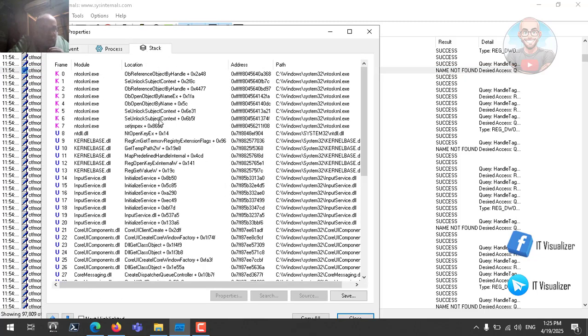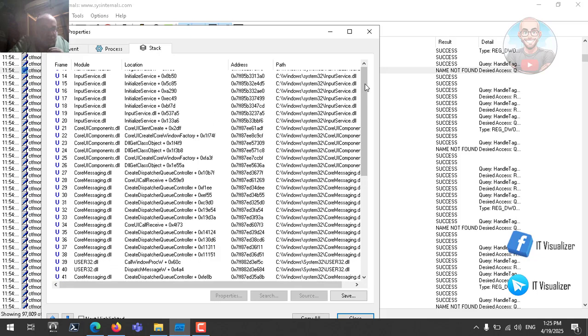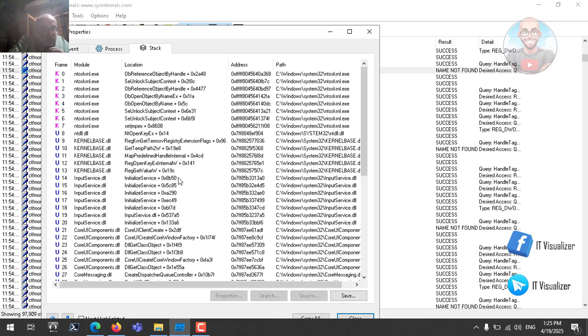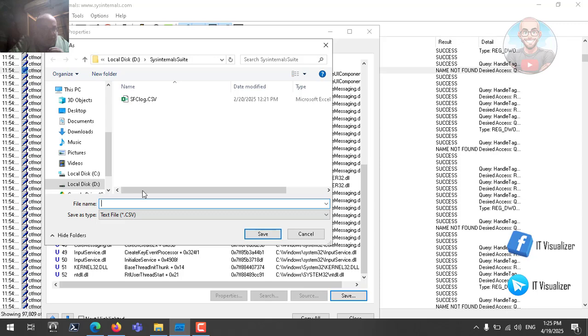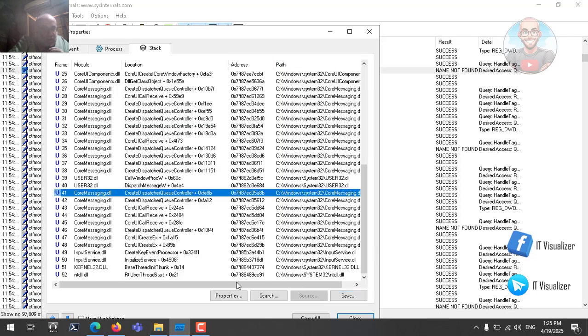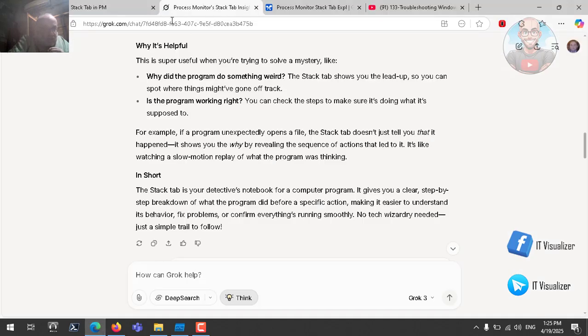Now we can see all of the things that led to this name not found, all of the files that are opened, all of the things that are implemented. As we can see here, we can save them, for example, as a CSV file. So this is one thing. You can see a lot of things. You can see properties of this DLL file. Anything you need to do, you can copy them all. So we have a lot of options. So this is the stack, explained by Grok.